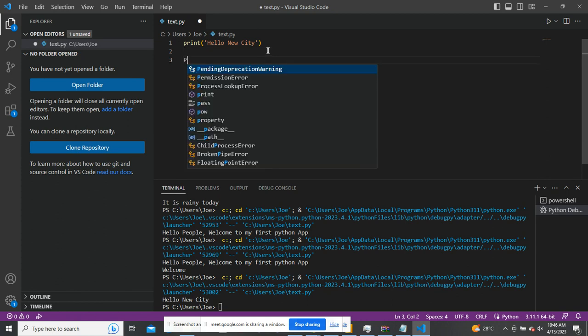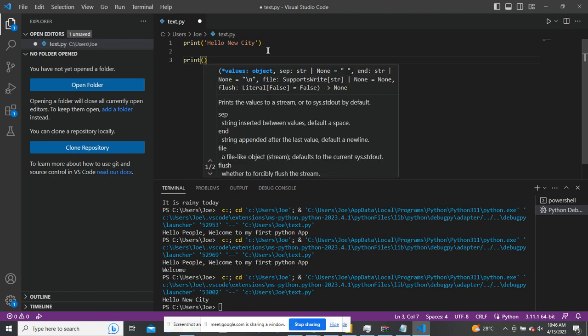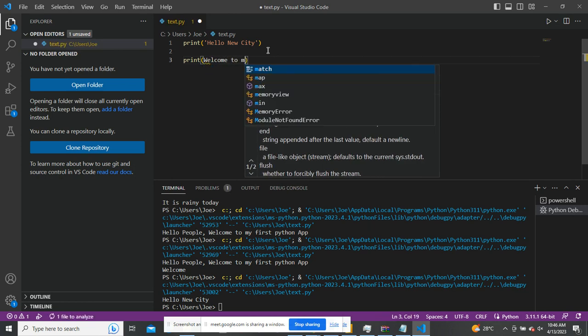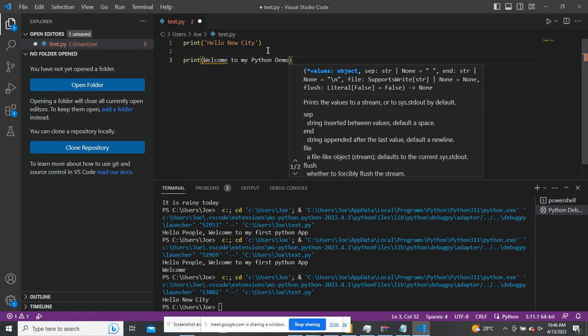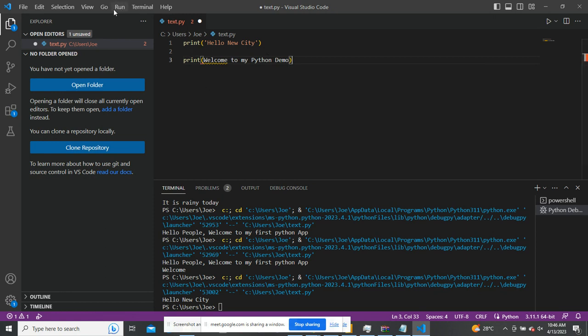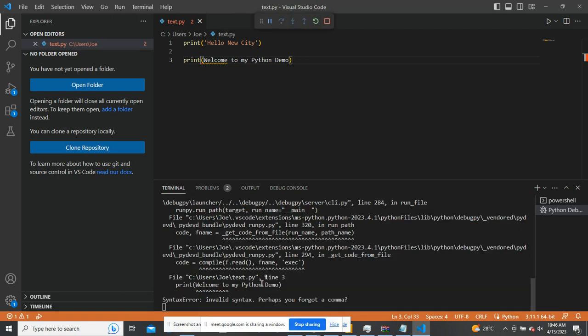Right, so we can print another one. So print, welcome to. Now you can see it's underlined. Let's run it. So here it's telling us a whole lot of error code. The main error we did here is we actually forgot to bring the codes. If you forget to bring the codes, your code is not.